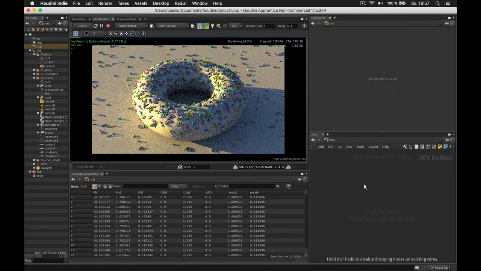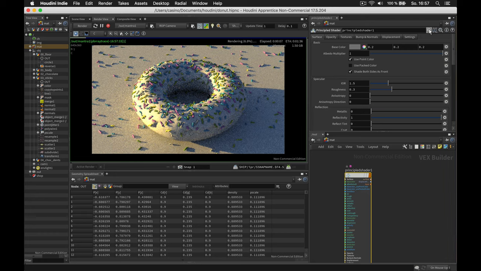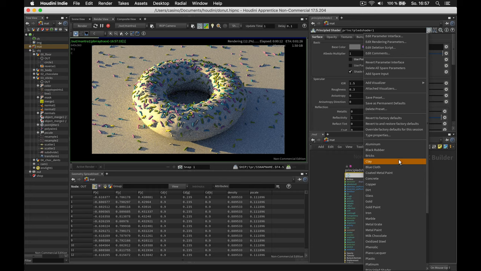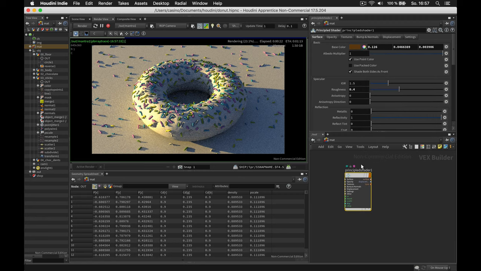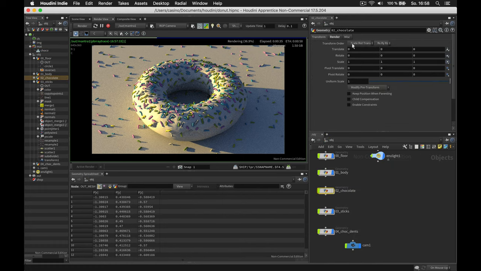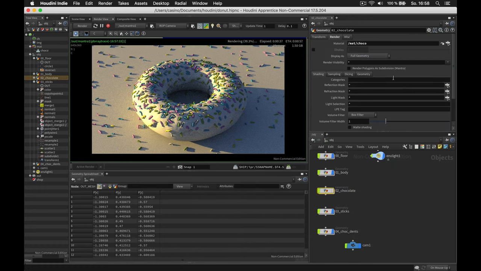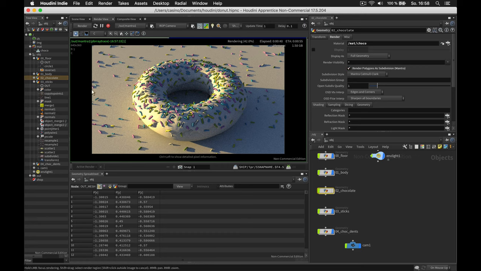So we can use the principled shader and don't use the point colors for the chocolate. And maybe there's a chocolate actually. Let's use milk chocolate. And apply this to chocolate. In order to raise the quality, you can also set the chocolate to render polygons as subdivision.